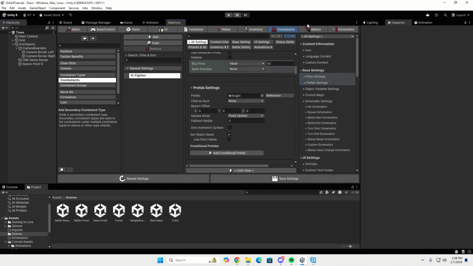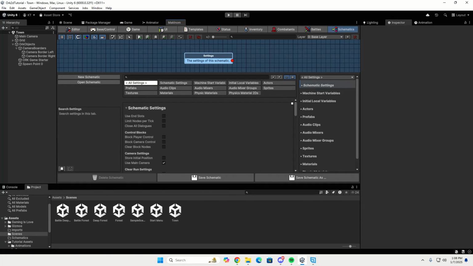We're going to go back into Mechanim, and we're going to go to schematics this time, and we are going to create a start game schematic. Now, for those that are familiar with visual scripting in Unity or blueprints in Unreal Engine, that's kind of what this is right now. So you start with the settings tab. For every schematic you get, there's a lot of different things down here that you can adjust. For right now, we're not going to need to worry about them.